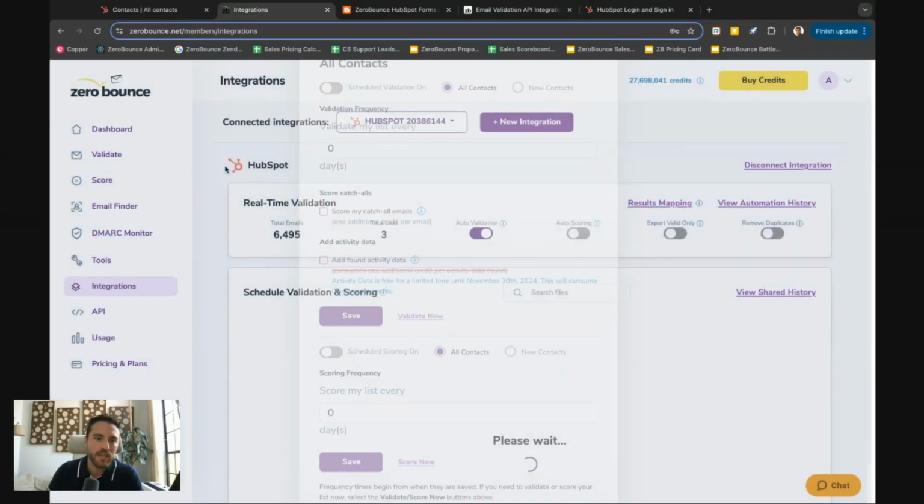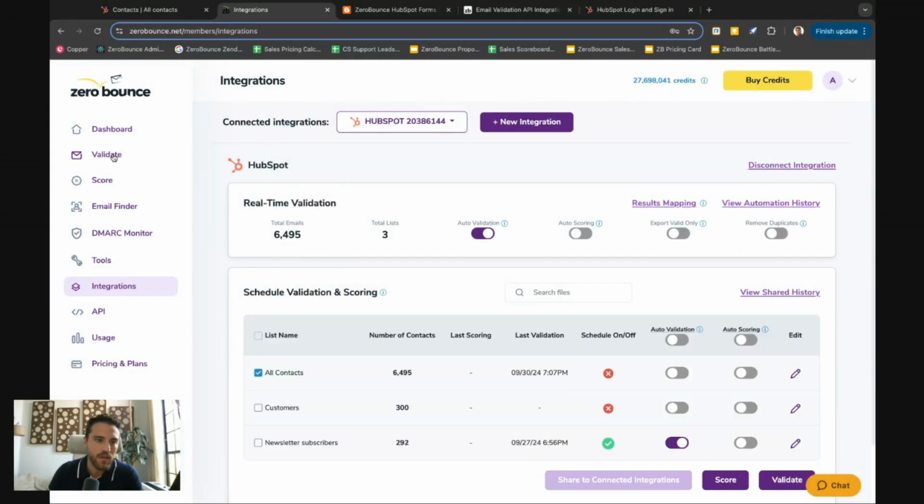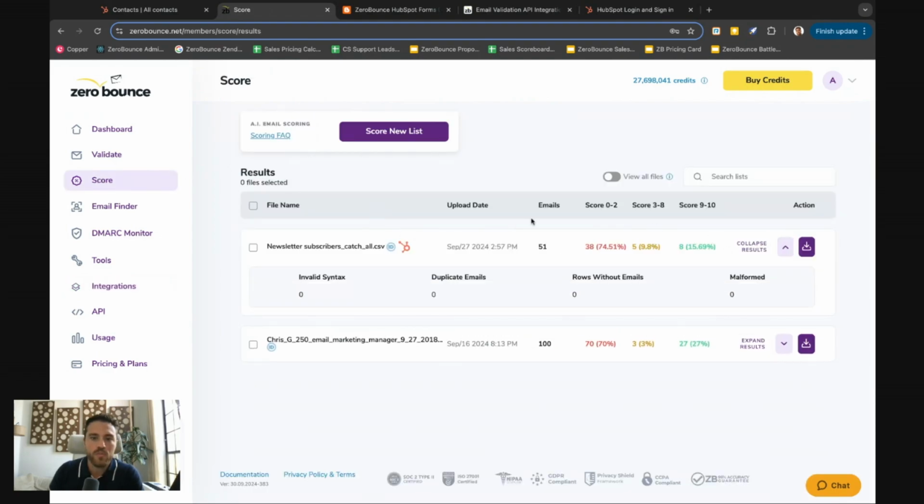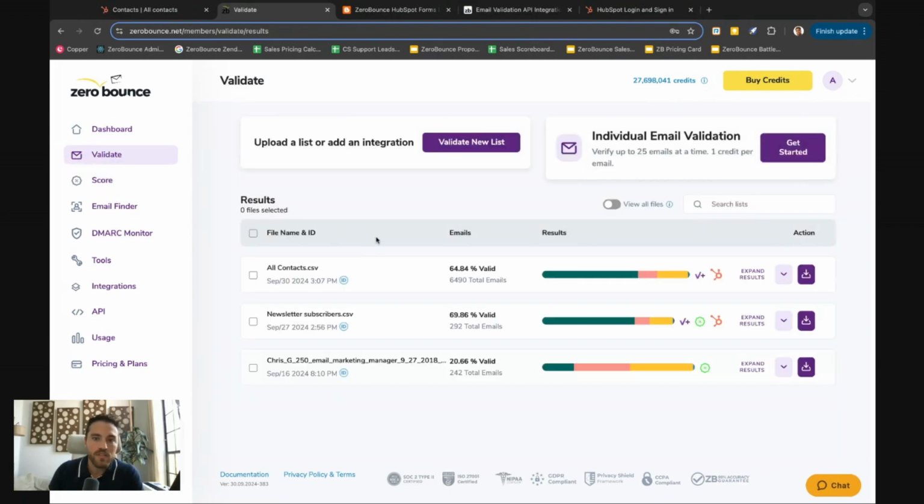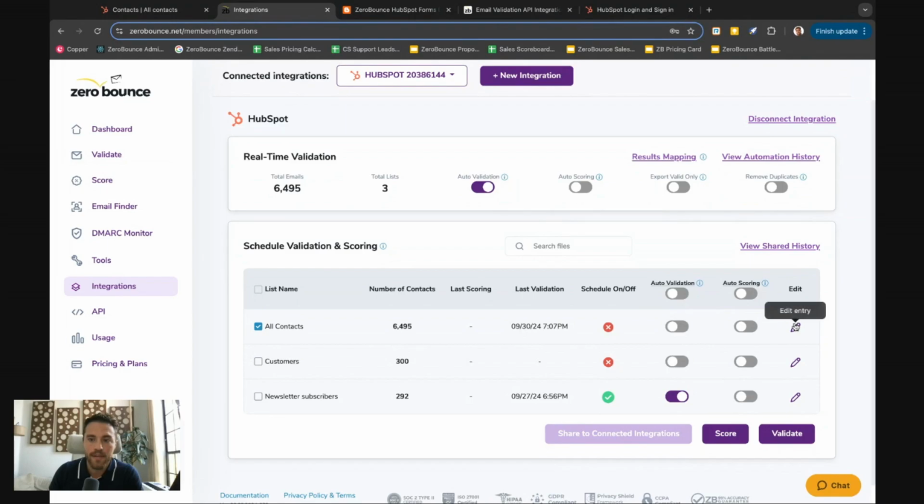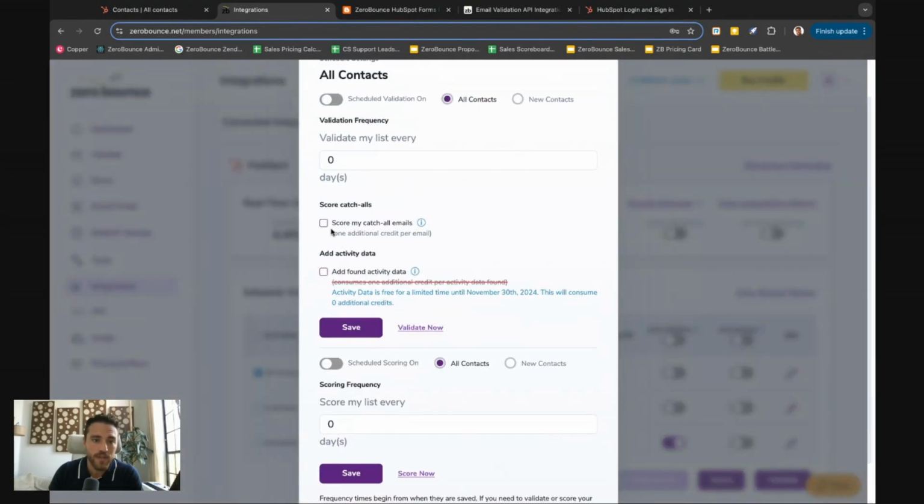So if we leave the validation here for a sec, I can show you what it'll look like. We score the catch-alls on a scale of 0 to 10 to give you an idea of what we believe is actually going to be valid, with 9s and 10s being what we recommend sending to. You have the ability to do that from the integration as well. It'll help you extract a little bit of extra value out of your data. So you can elect to do that there. It's an additional credit to score the catch-alls if you do elect to do so.